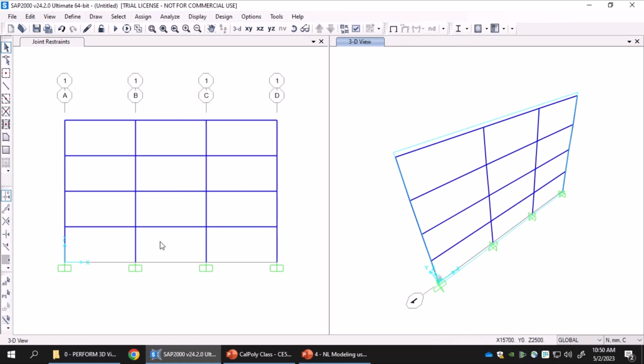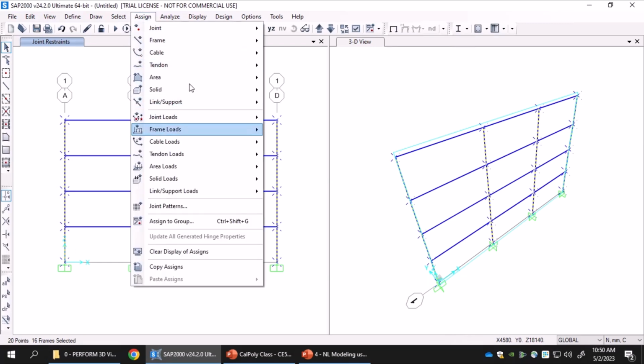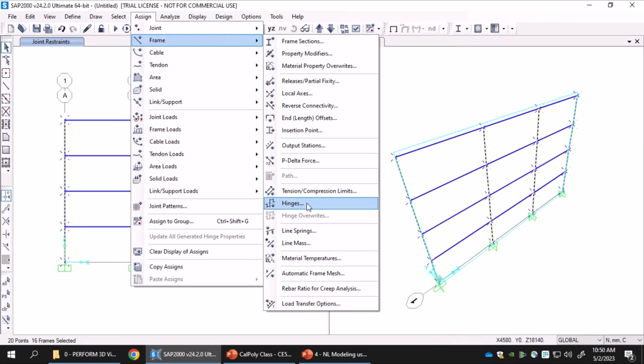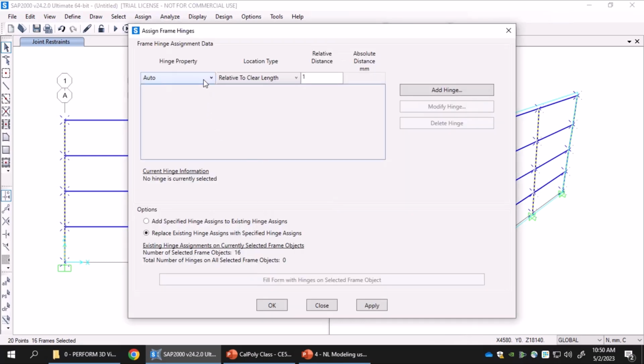But if I click OK now, I am ready to assign this particular hinge to both ends of my columns. So I will select, let's say, all 16 columns in my model. You can see here that 16 frames are selected. I will go to assign and then frame, and there is an option called hinges here. So I can assign that auto hinge which I just defined to both ends of my columns using this option. I click on hinges, and here I have to select the hinge property, and then at what distance I want to assign that hinge along the length of that column.